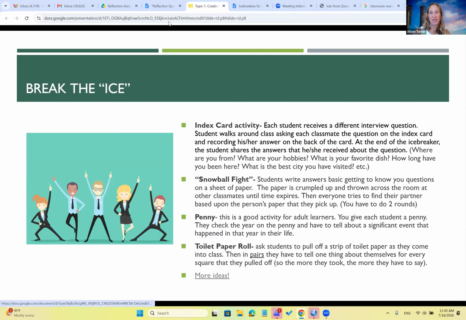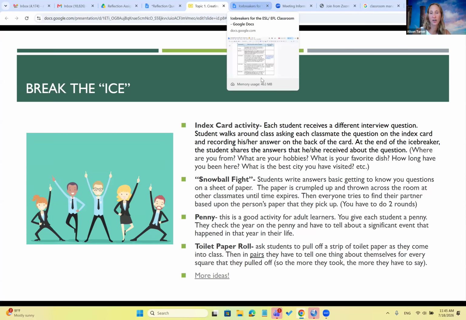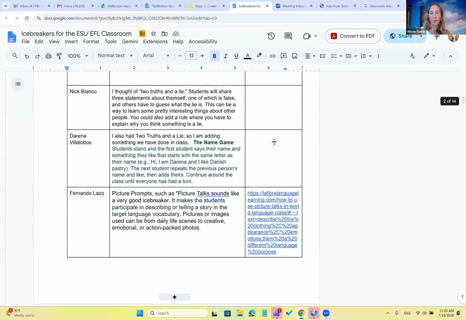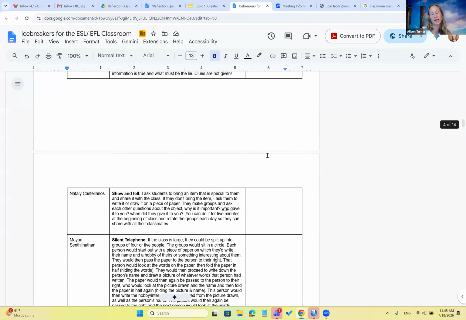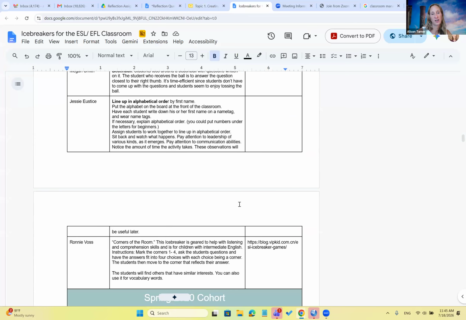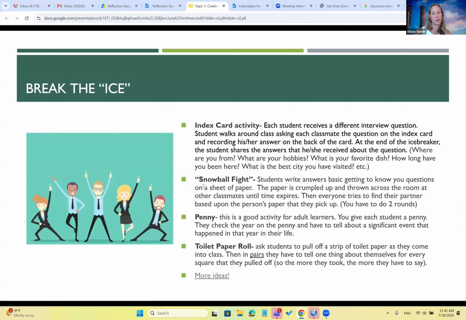So many more ideas on that icebreaker sheet. So I encourage you to look for those, search for keywords. You want to see if that's already been shared, but lots of great things there.